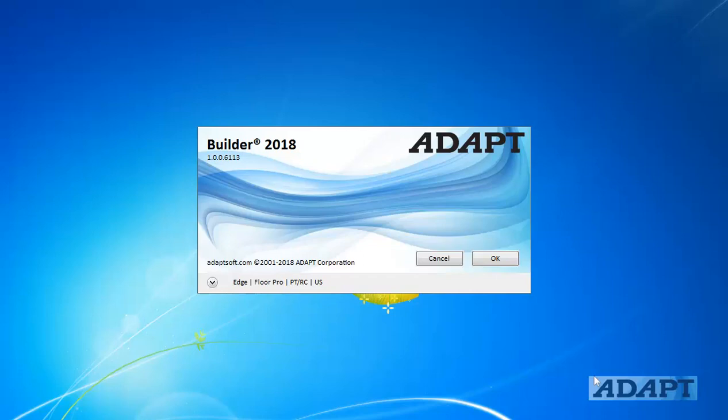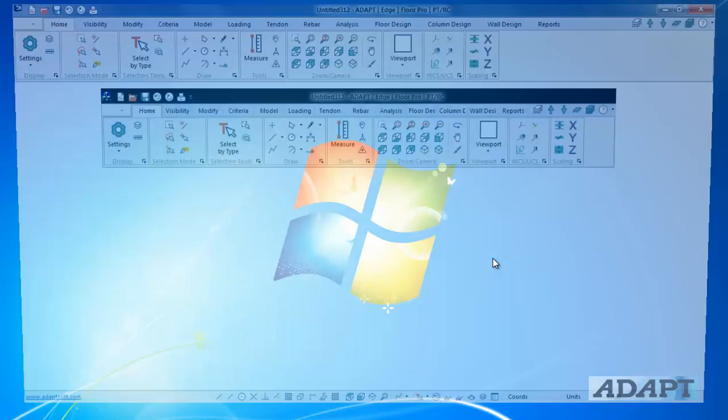And the third reason would be to stabilize the performance of tendon modeling inside of Builder. So we're going to go ahead and do a small demo here on these improvements. We're using Floor Pro, and we have this open in PT mode in US units. We'll select OK.